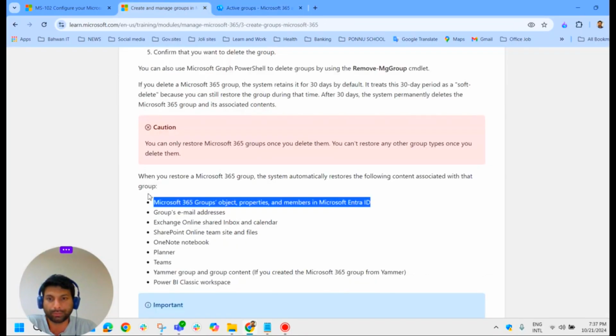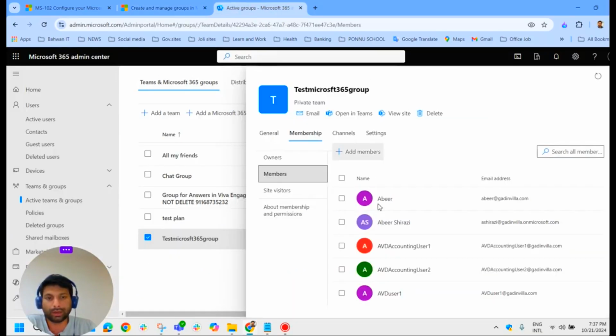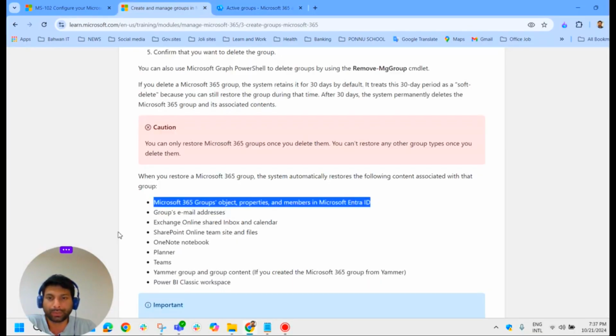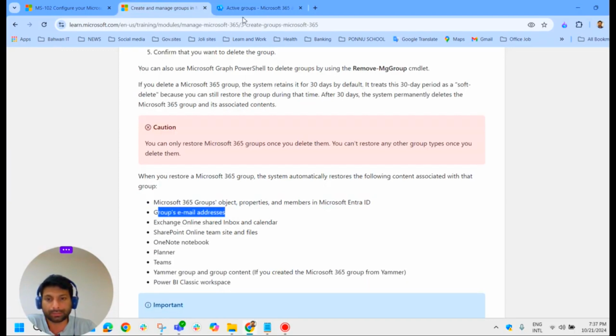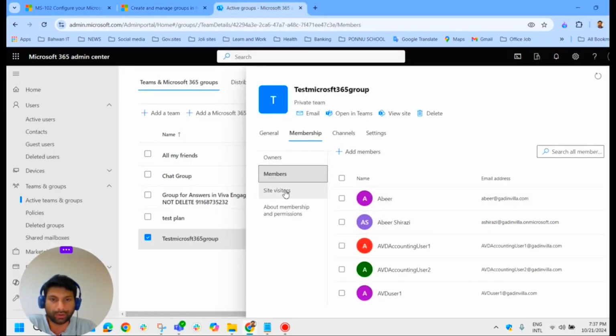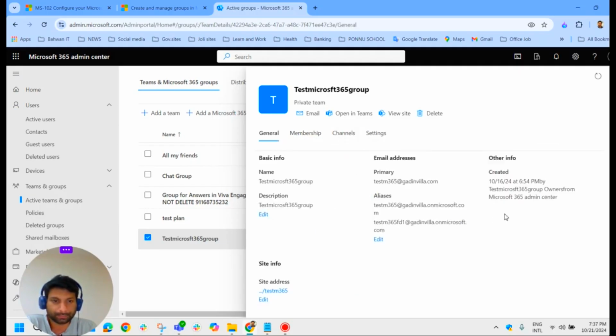That's what is meant here. Microsoft 365 Groups object, properties and members in Microsoft Entra ID will still be available in that group. All right. Then group email addresses. So here we have a group email address. We'll see that. See, this is the group email address which we created. So this is still available.